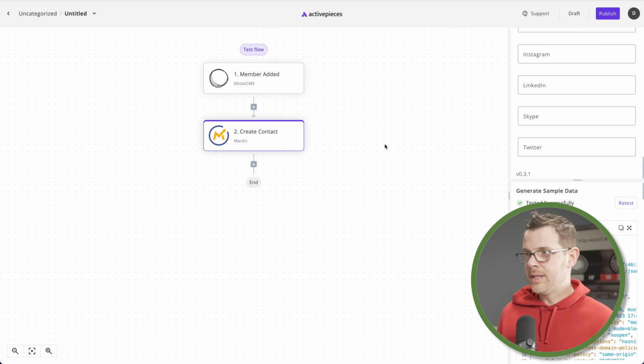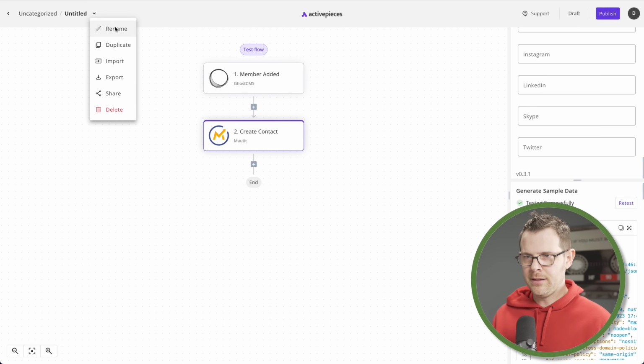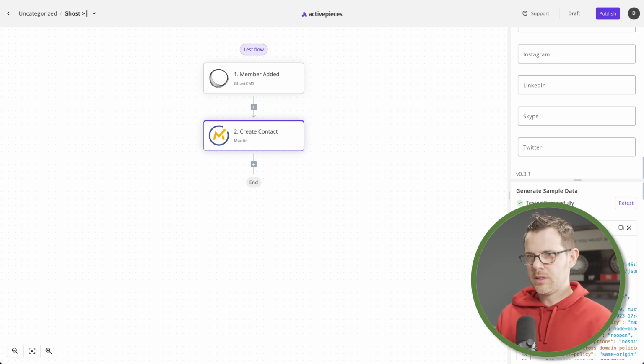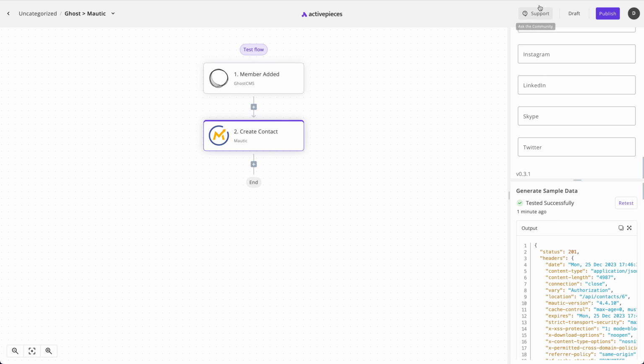In order to turn this on, I first want to give it a name, right? Under untitled here, I'll choose rename. I'll just do Ghost to Mautic. There we go. And you can see that it's been saving this as a draft, but I can go ahead and click publish up here to actually turn it on. Now it's on because this switch is showing me that it's actively running. So if someone signs up on my website right now, they'll automatically be added over to Mautic. I can turn it off by toggling that switch.